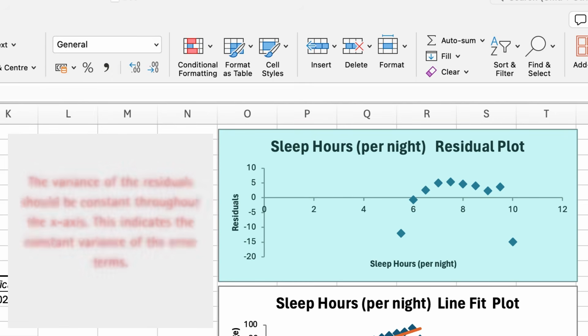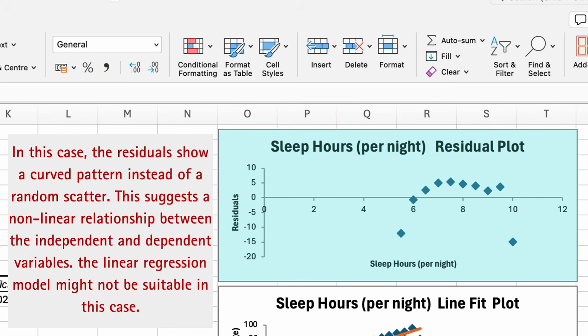In this case, the residuals show a curved pattern instead of a random scatter. This suggests a nonlinear relationship between the independent and dependent variables. The linear regression model might not be suitable in this case.